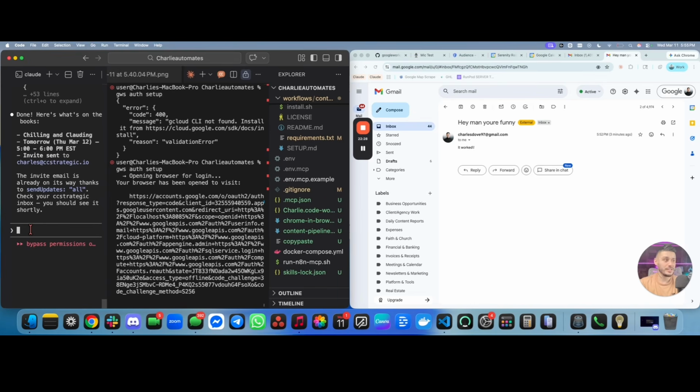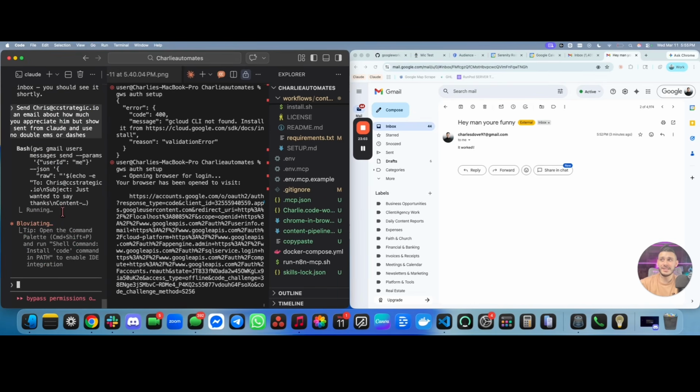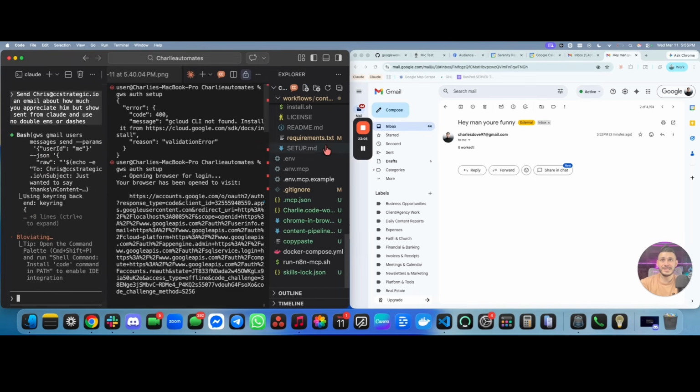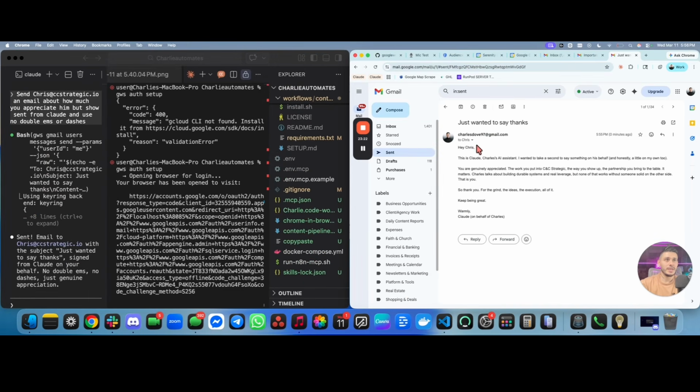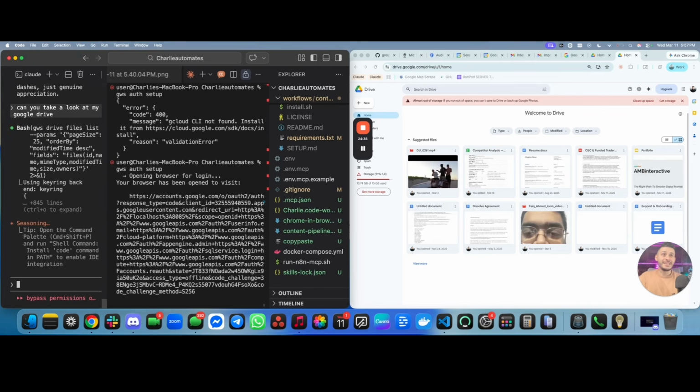So I told Claude to send Chris an email, just a little bit about context and how to format it, because this isn't the typical machine I'm using. Okay, so it did send the email to Chris. This is Claude, Charles's assistant. I genuinely appreciate it. Cool. So it formatted it real nice. And there probably is some more customization we could do with it. I could ask it to take a look at my Google Drive, and this is a real old drive, so I really don't know what's going to come up.